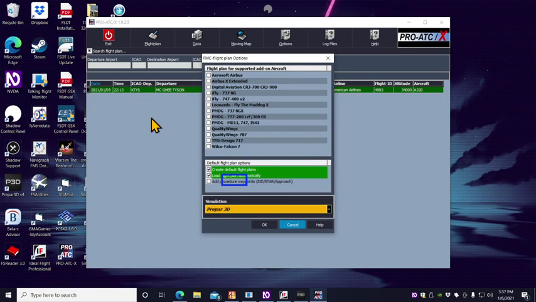FMC flight plan options. Cancel. Whoa! Holy cow! Now this is what I call a piece of metal. Wow! Hit someone over the head with that.